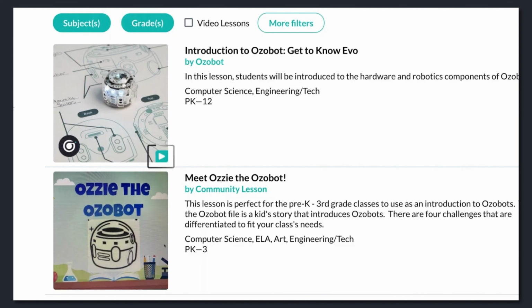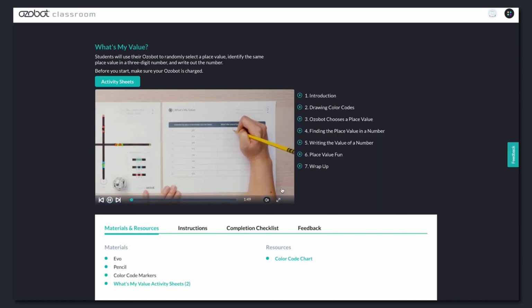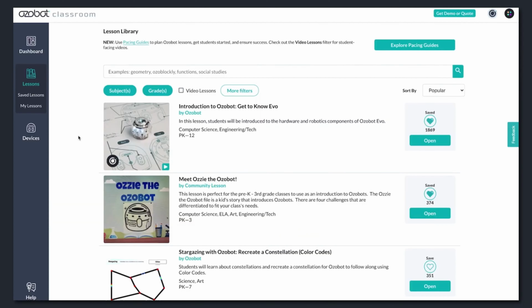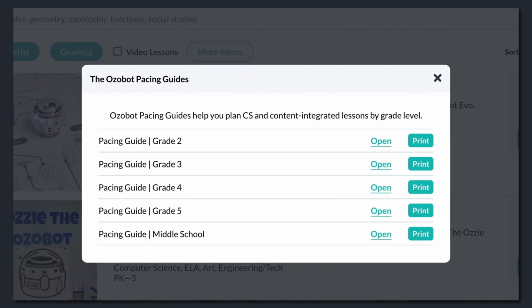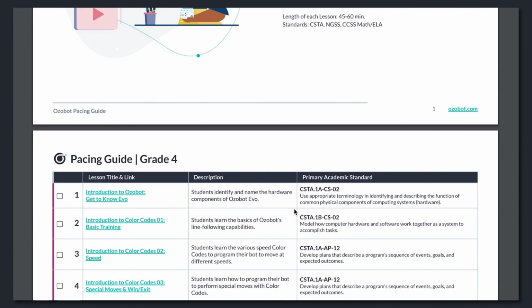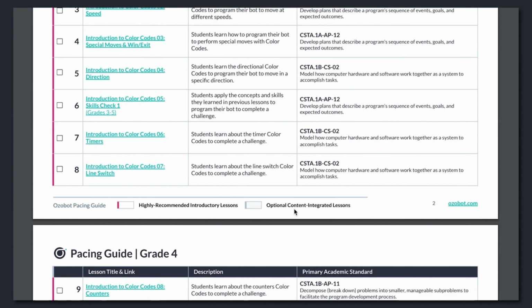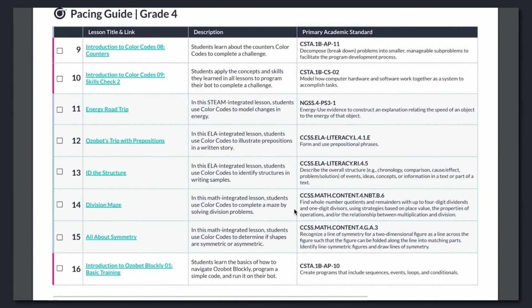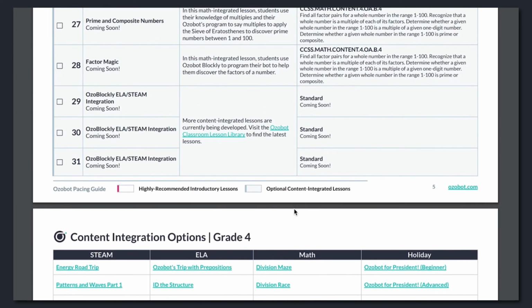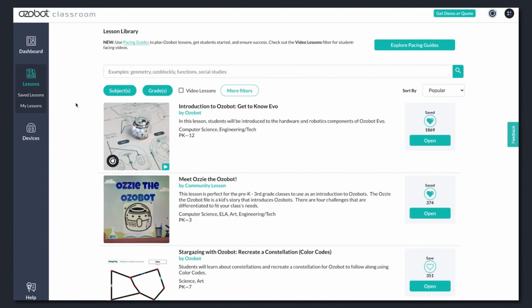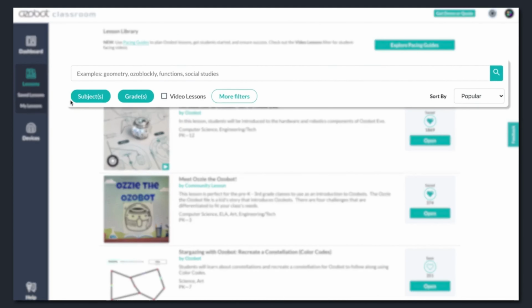Lessons with a play button have student-facing instructional videos. We recommend getting started here with an Ozobot pacing guide. Open the pacing guide for your desired grade level. You'll find up to 30 clickable lessons to give students a strong CS foundation, followed by content integrations for math, ELA, and STEAM. To browse lessons on your own, use the library's search bar and filters.